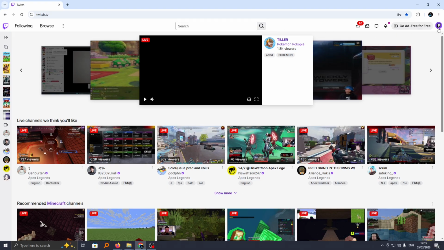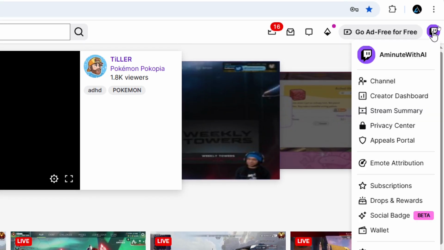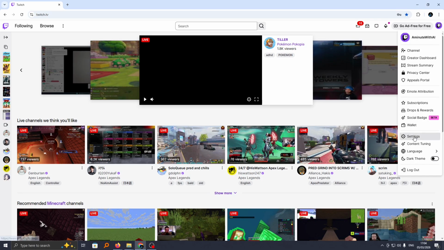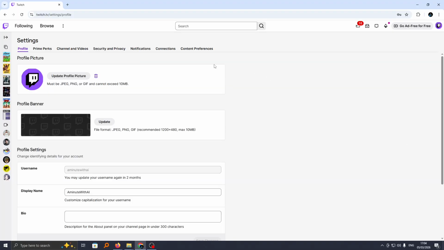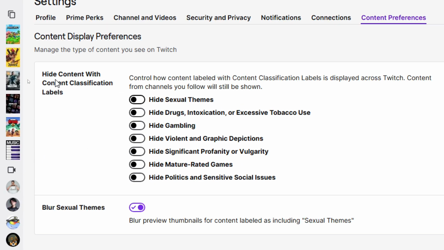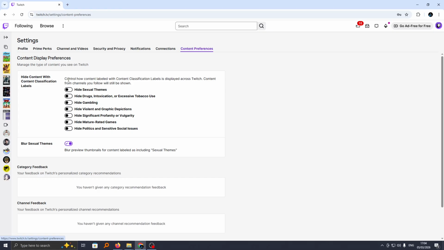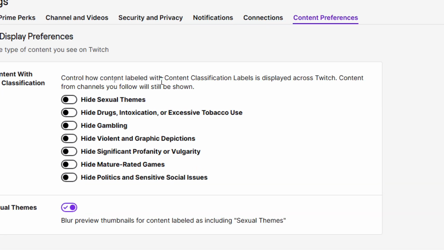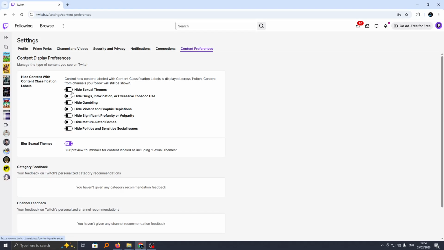To hide unwanted content, go ahead and click on your profile icon here on your Twitch account and then go to settings. From settings, head over to content preferences, and here you are told to hide content with content classification labels. So here, control how content labeled with the content classification label is displayed across Twitch. Here, go ahead and choose the type of content you wish to label.